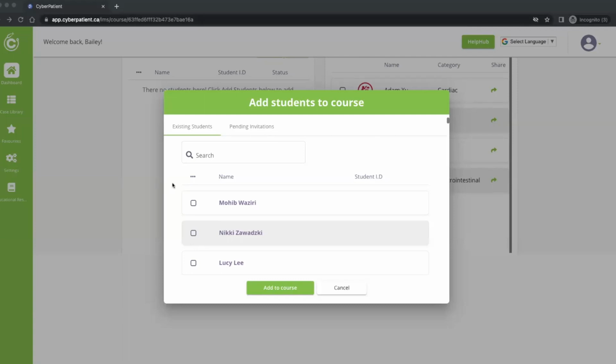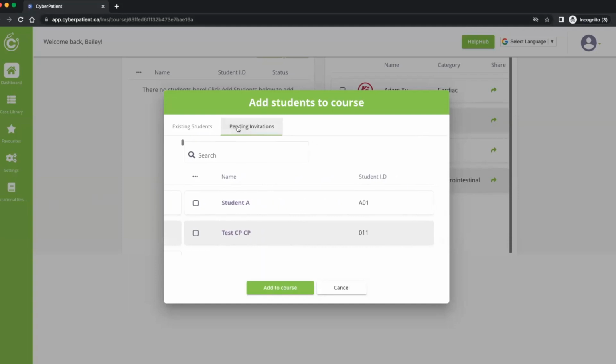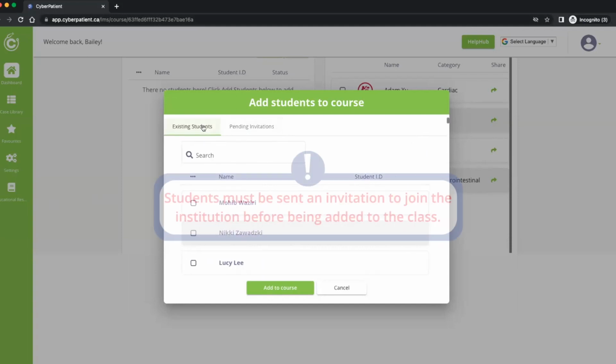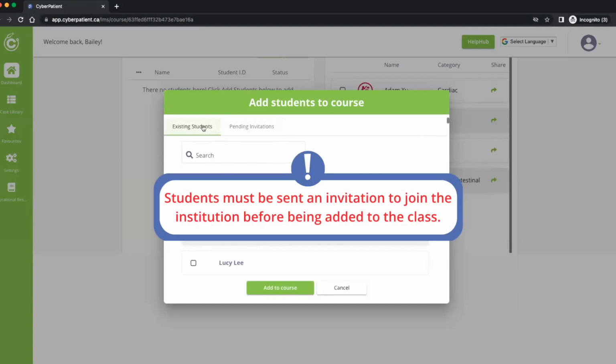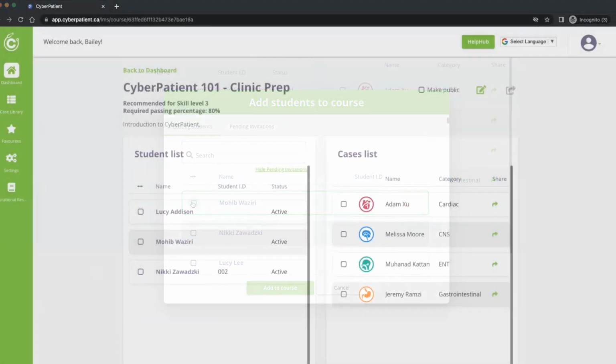To add students to the class, search and select the students to add. Students may already be on the platform or still waiting to accept their invitation. As long as they've been sent the invitation, they can be added to the class.